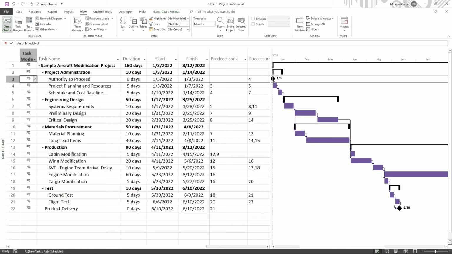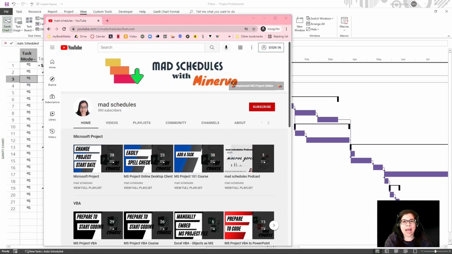Awesome! You did a great job today. Now you have learned how to easily create a new filter to check for missing predecessors in your schedule.